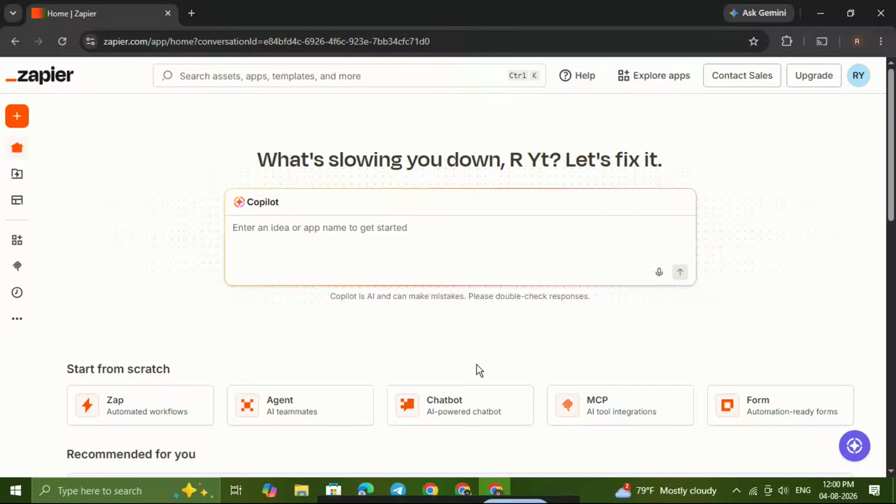In today's video, I'm going to show you how to connect Trello to Zapier in a quick and simple step-by-step process. Once your accounts are connected, you'll be able to automate tasks between Trello and your other apps, save time, and make your workflow a lot smoother.